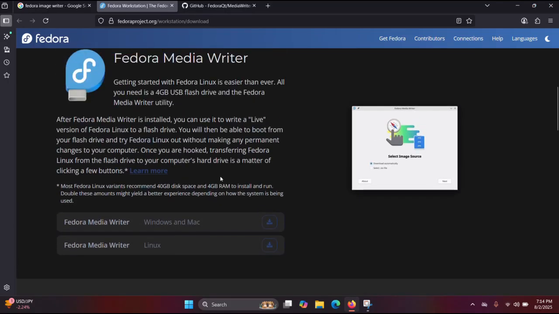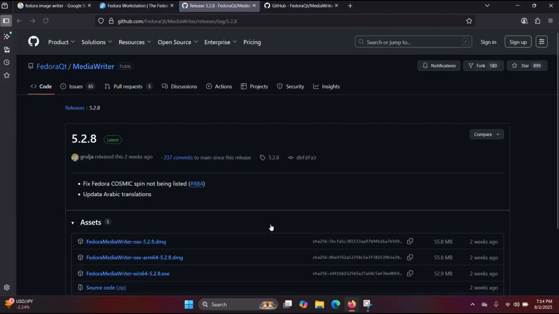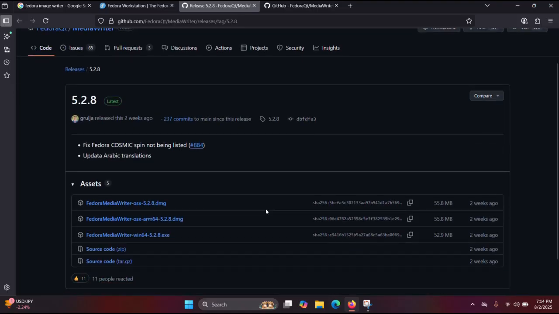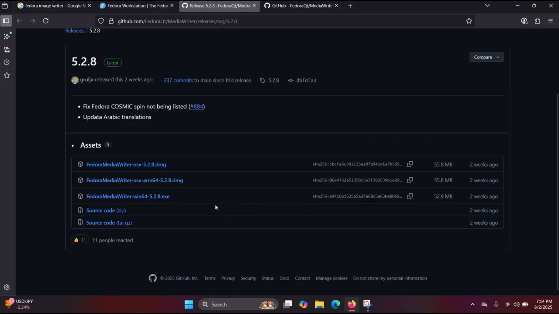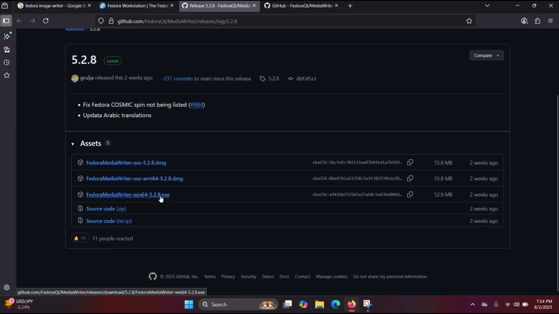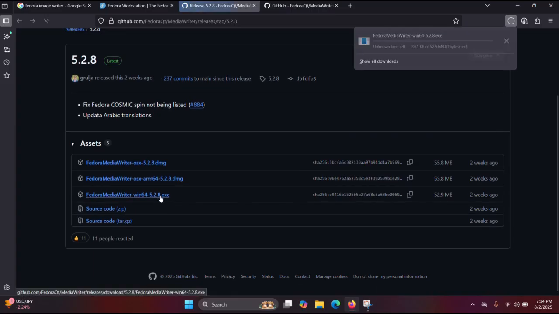And actually, wow, you see, I've got Fedora Media Writer by default on my Fedora release, but here's Fedora Media Writer for Windows and Mac. I'm going to click that. It goes to the GitHub page for Media Writer, and I think the Windows version would be the exe file. So let's download the exe file.